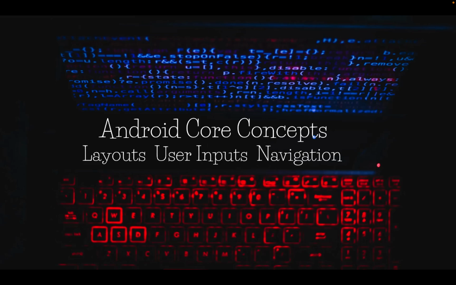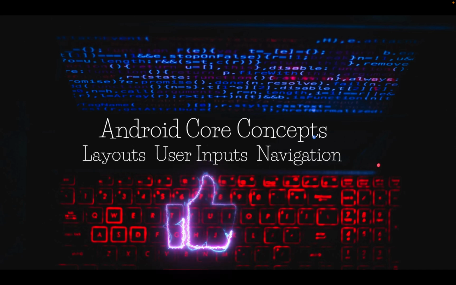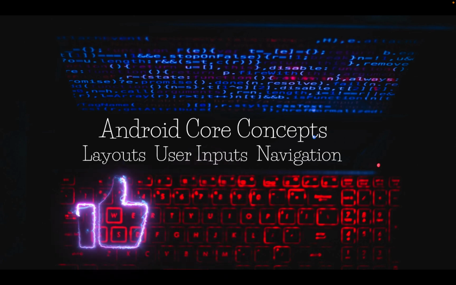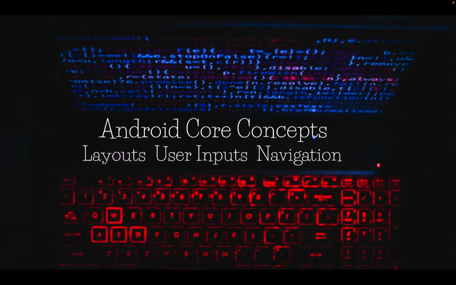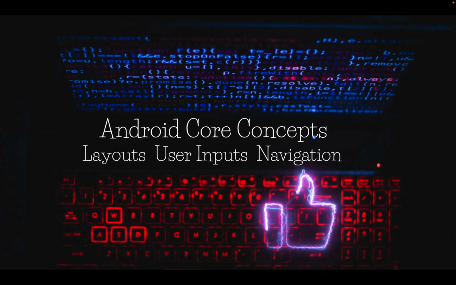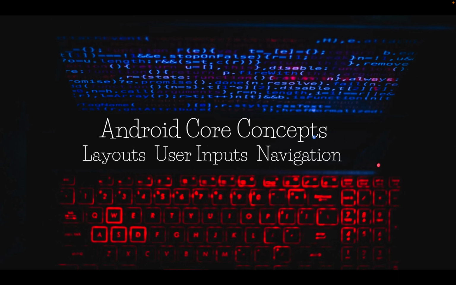In this video, we are going to learn about a lot of important core concepts of Android. We are going to learn about how we can take input from users inside our Android applications, how we can build some beautiful interactive layouts, and what the key components are to use when we are building a layout. We are going to learn about navigation in Android, how we can navigate from one screen to another screen, and how we can take user input data from one screen to another screen.